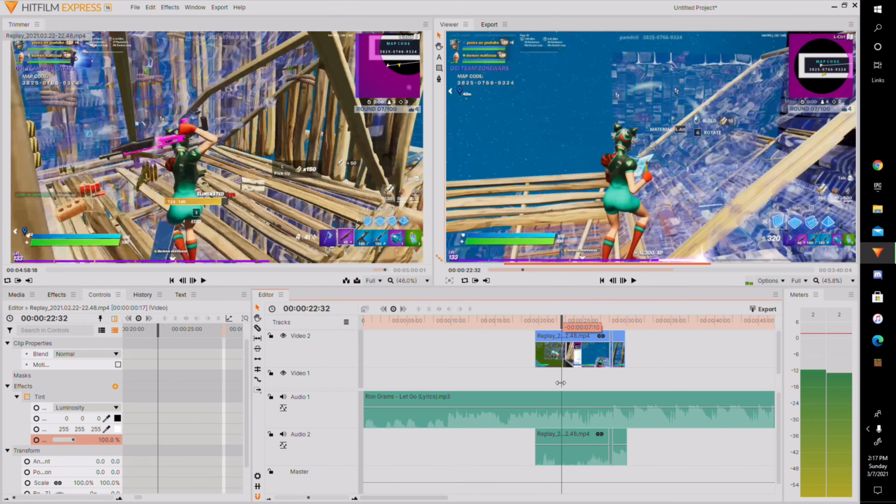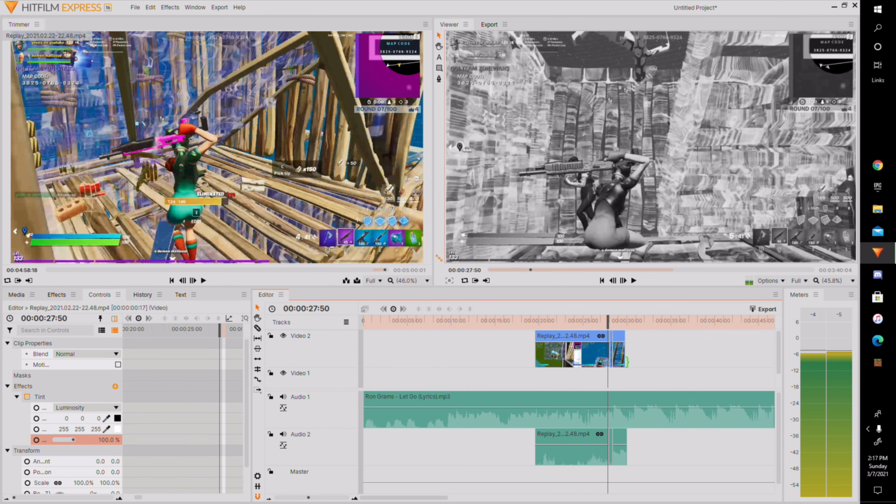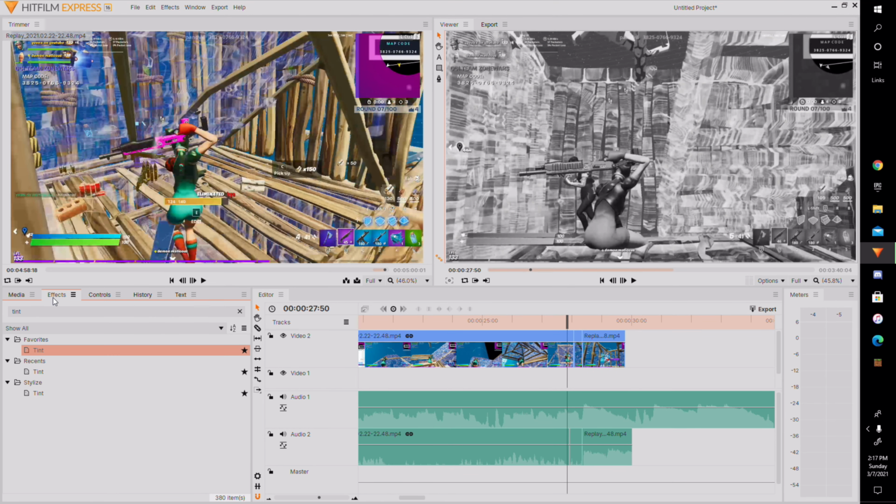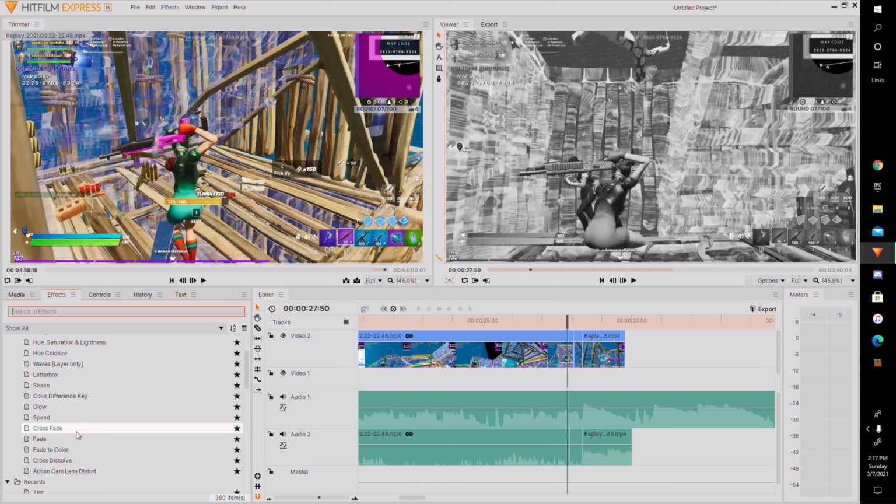So that looks pretty good. So now I like to put a fade to color effect. Let's just go to my favorites. Yeah, just find the fade to color and drag this onto here. Let me zoom in a little bit.